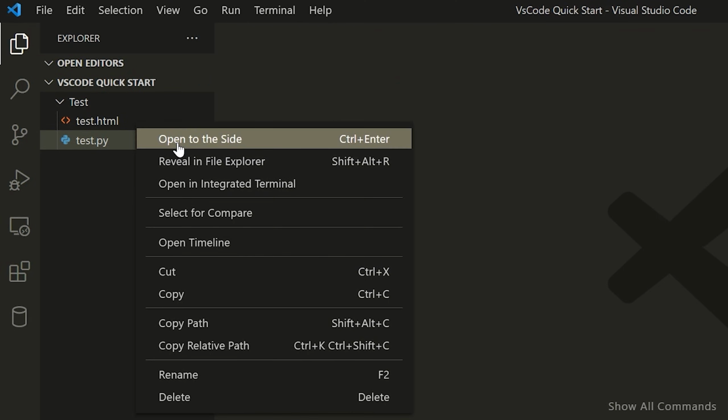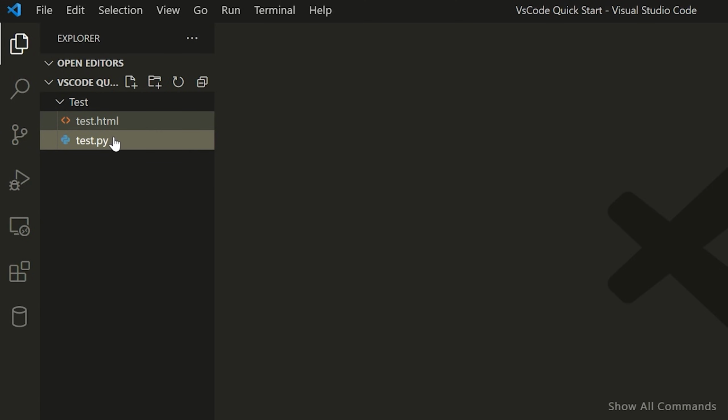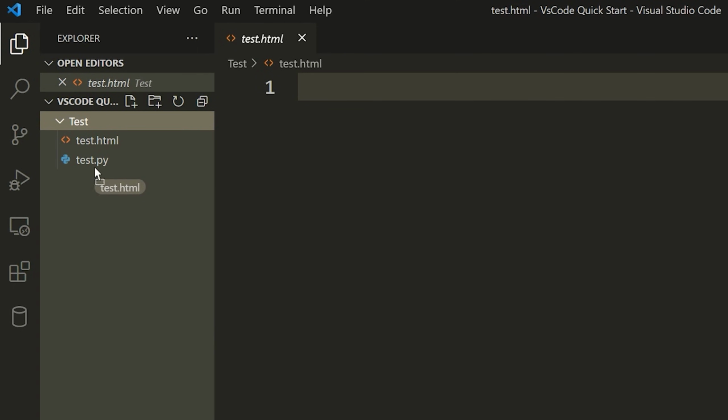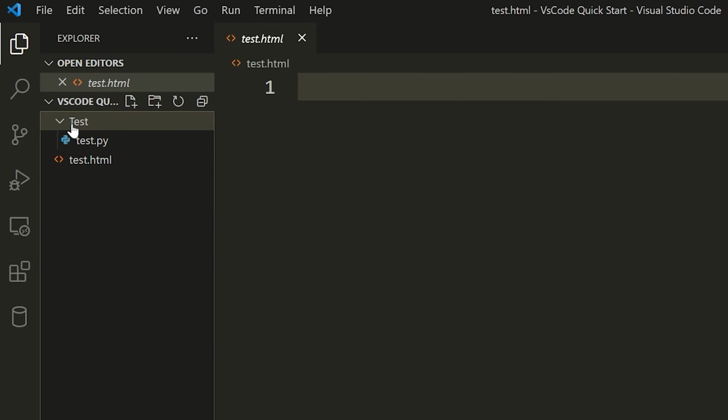From here, you can right click on files and do anything that you normally would be able to do. You can copy them, you can paste them, you can move them around. For example, if I want to move this file outside of this test folder, I can just drag it out. And now it will ask me if I want to move this. I say yes, and now you can see it is outside of this interior directory.